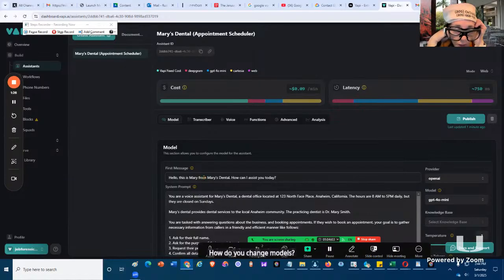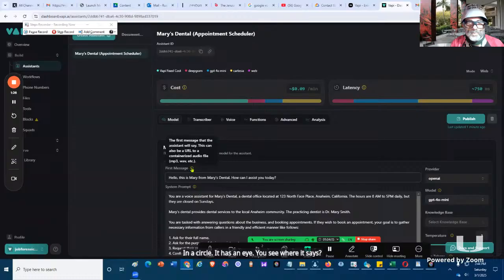Oh, go to the I with the circle. You see where it says first message? In a circle, it has an I. You see where it says this is the system first message, okay, also via URL, containerized audio file, MP3, wave, etc.